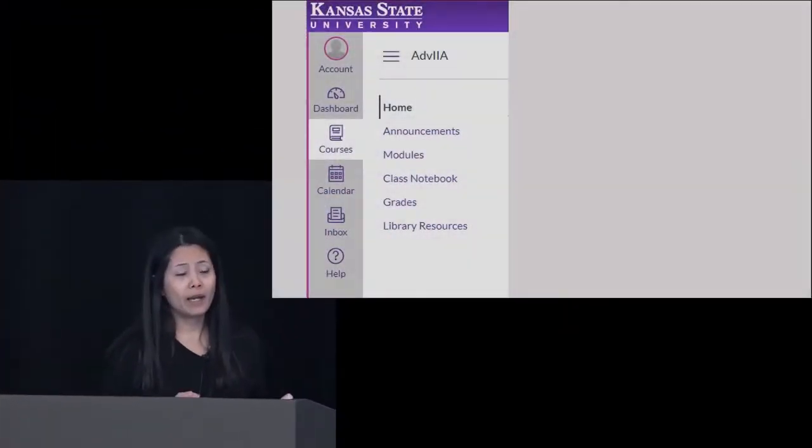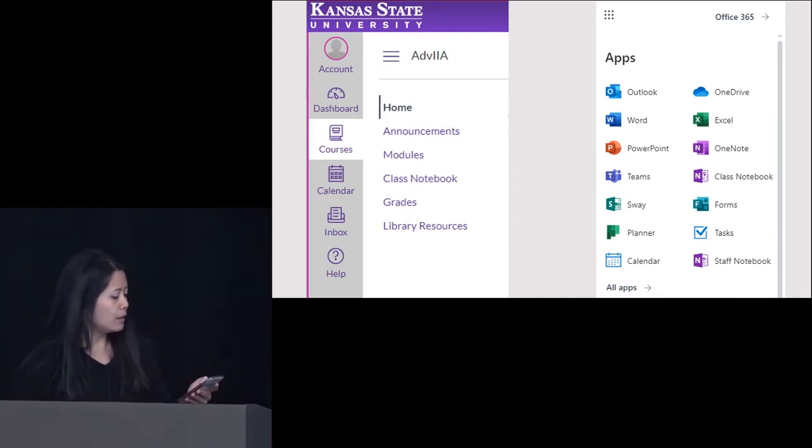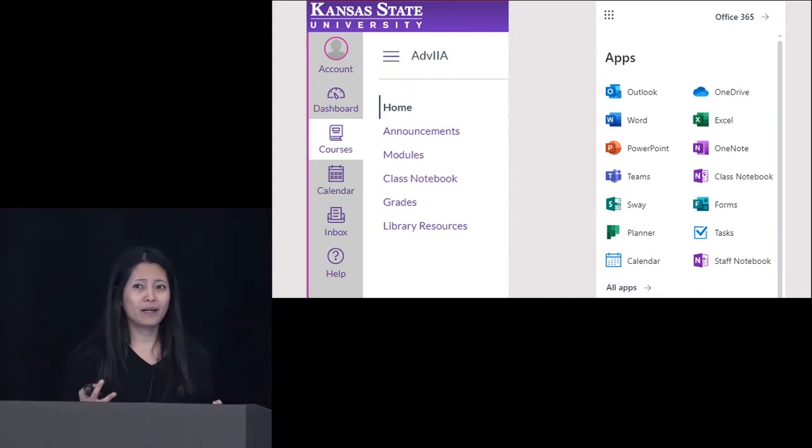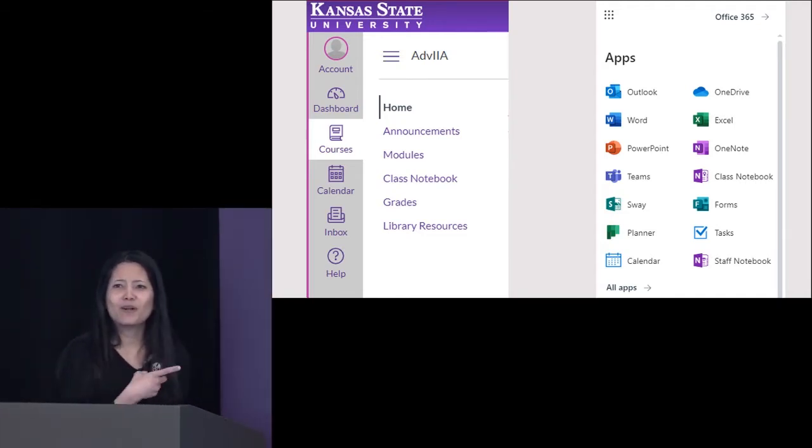What's neat about OneNote is that our students can actually access OneNote through K-State Canvas and also through the Outlook waffle here. And they just need to remember their EID and password. And both on Canvas and Outlook, OneNote is called Class Notebook.